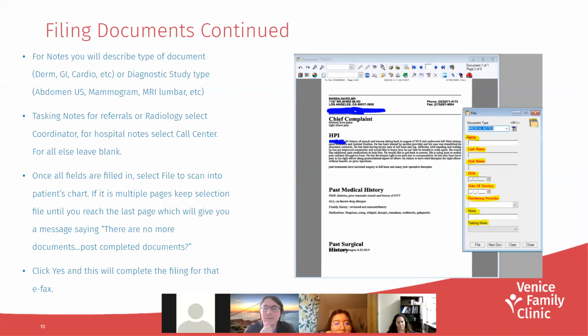So continue. This is what I was talking about. You want to make sure you label it. For notes, you will describe the type of document, for example, if it's a derm, GI, cardio, etc. If it's an imaging, you want to make sure you type in if it's an ultrasound of the abdomen, a mammogram, an MRI, etc.